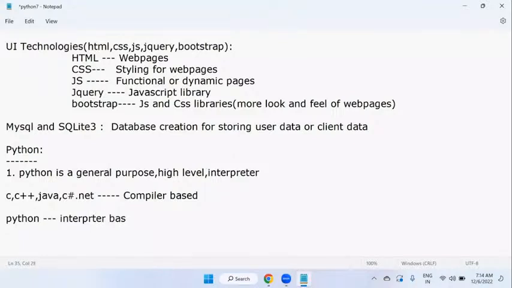Interpreted based means whenever we write the code in Python language, that code will be cross verified or checked line by line only. So line by line the code will be checked and executed. That is called interpreted. Whole program at a time checked and executed is called compiler. So Python is interpreted based. That means however many lines you write in a Python script, each and every line will be separately cross verified and executed. For this reason, Python execution speed is always a little bit slow when compared to these existing languages.